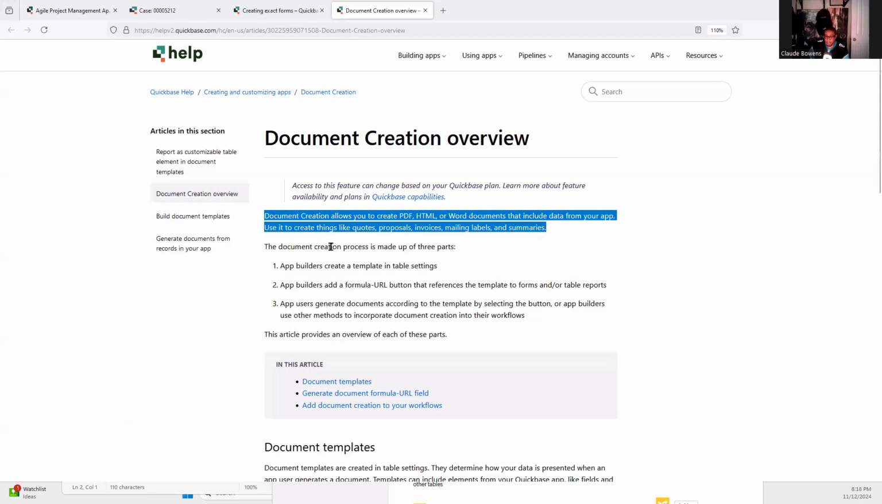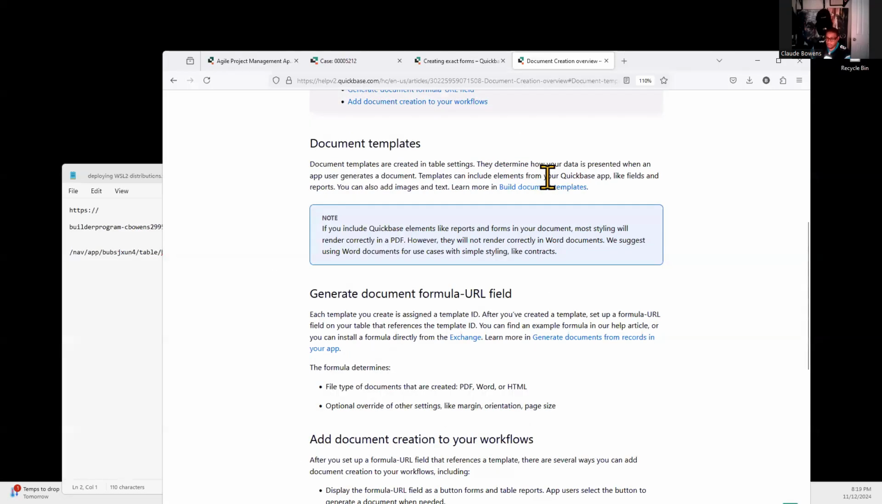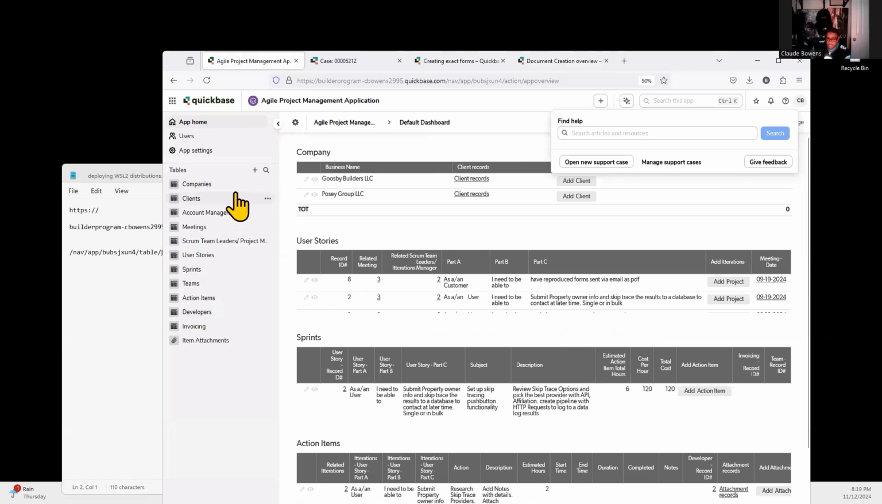The document creation process is made up of 3 different parts. You create the template, you create the formula URL, you incorporate it into the document workflow. So those are the 3 steps. Let's take a look at those real quick. Templates can include elements from your QuickBase app, fields and reports, and also you can add images and text. What they're saying is inside of your table settings, you should be able to find a setting that says document templates. And so let's go into a table.